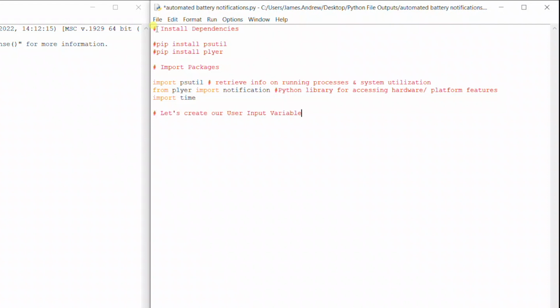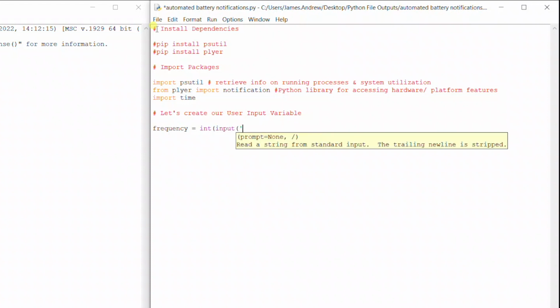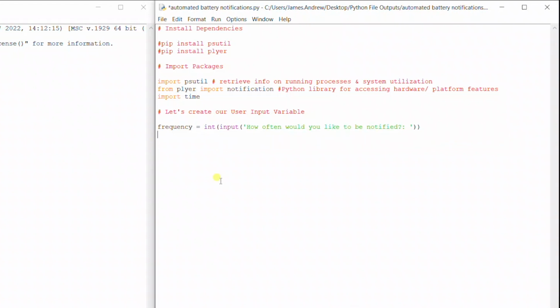So the first thing we do, we create our user input variable, where we say the frequency is equal to the input. I'm going to say how often you would like to be notified, because these notifications are going to work on a frequency of the percentage change. So I'll wrap that in an integer.